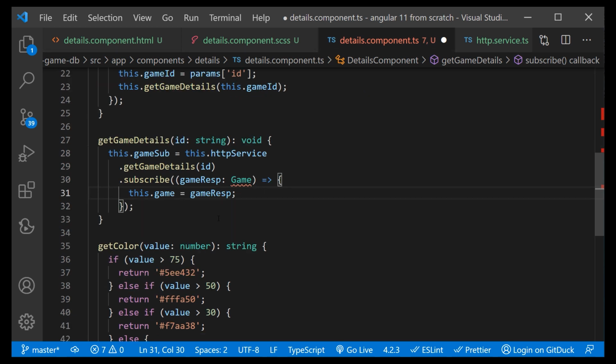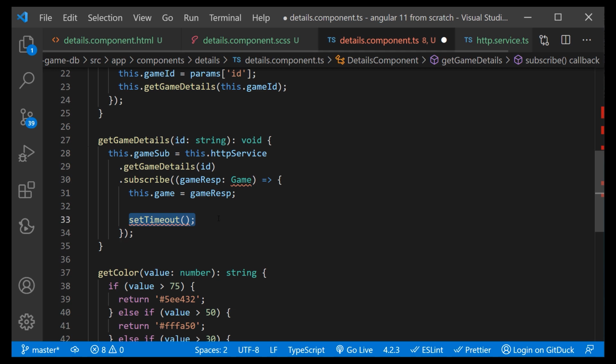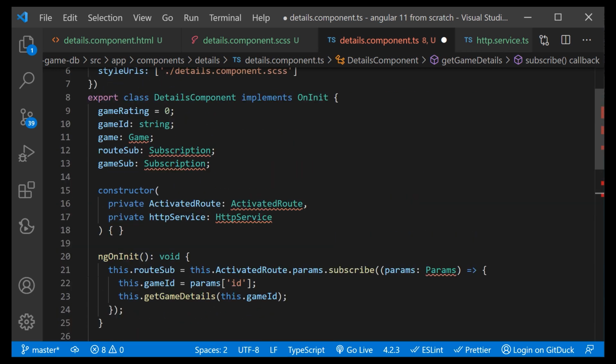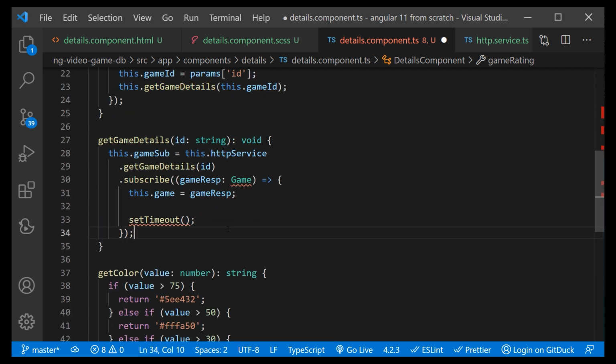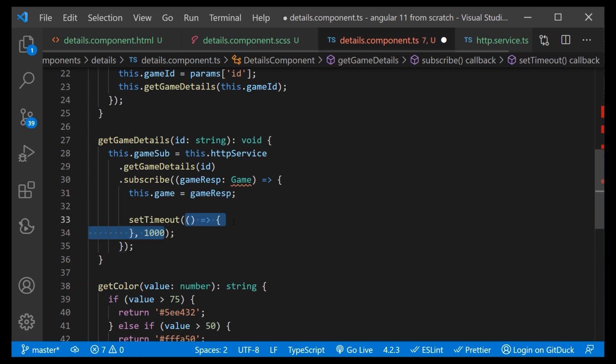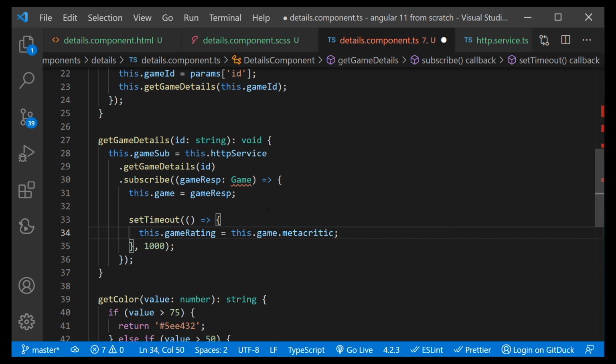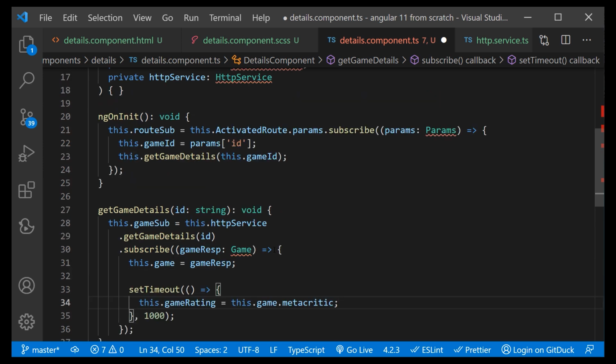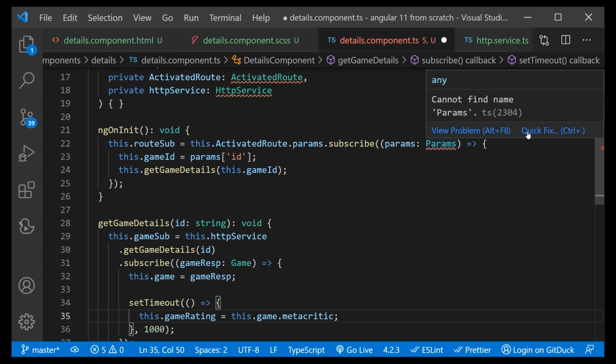And actually we want to update our game rating. If you remember, we have that widget for displaying animated rating of our game. So I want to set a timeout so that the user has some time to load the page and to see it a little bit delayed. So I will set a timeout, and I will assign this gameRating to this game Metacritic, so this rating, after 1 second. And now I will just import all the missing modules from our file using the quick import feature of Visual Studio Code.